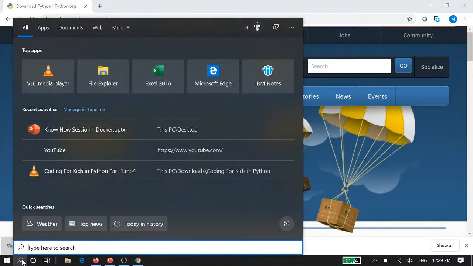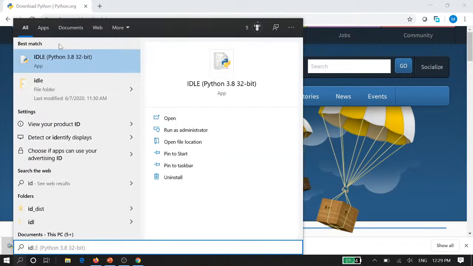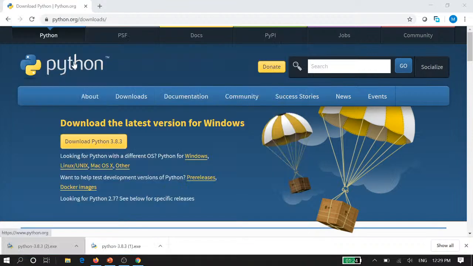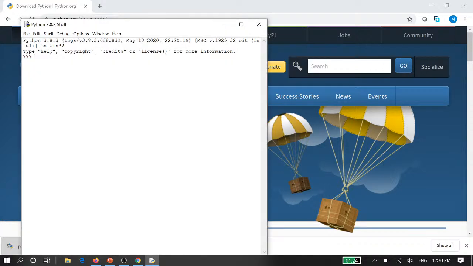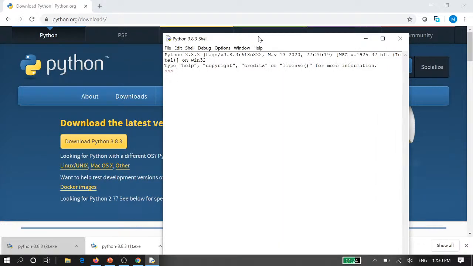So now I'll open the IDLE. This is the one. This is your command line interface for the Python application. It's starting up. Great, we have installed the Python shell, and now we are ready for coding. So let's type our first code.